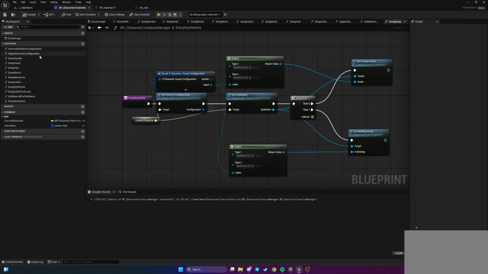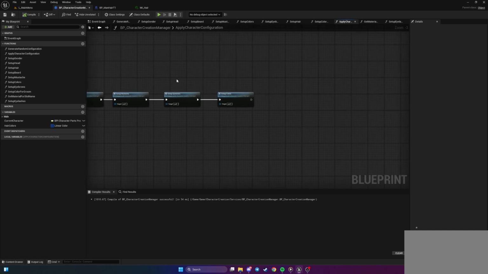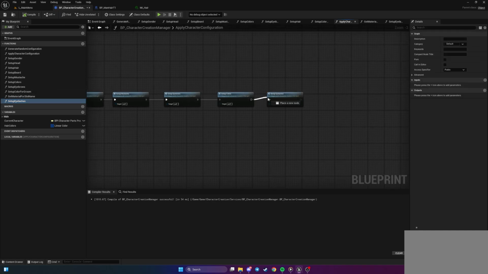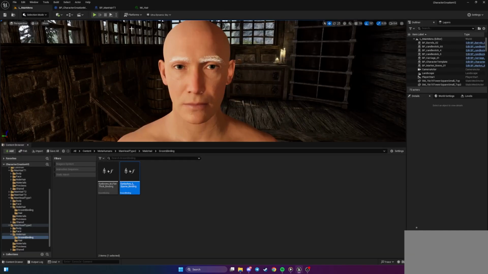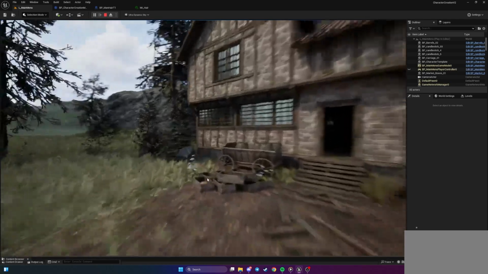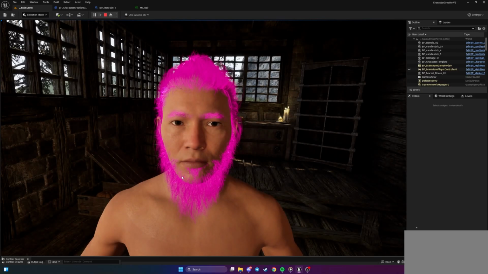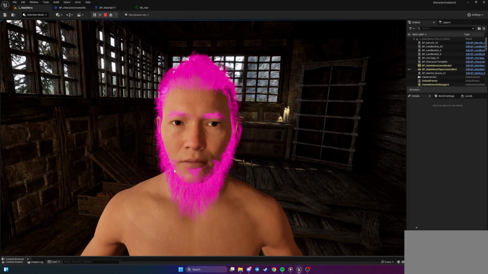Now we need to call this function. Let's open apply character configuration and let's call it here, for example. It doesn't matter at which point we're gonna call it. Let's see if it will fix our... Yes, now eyelashes are fixed and this type of head doesn't have any strange hair under lips.